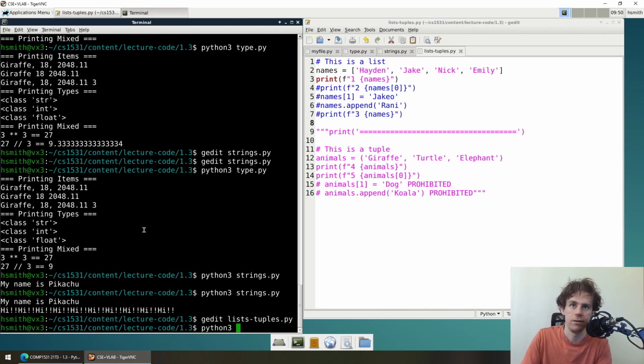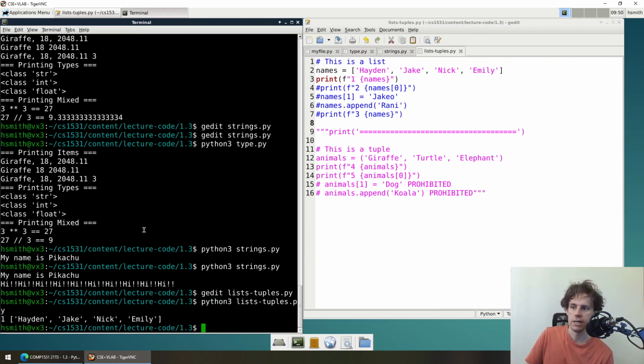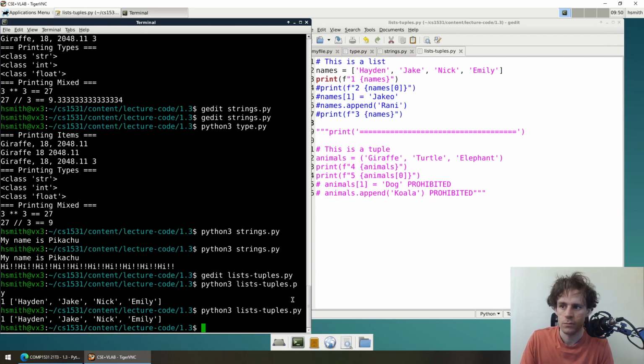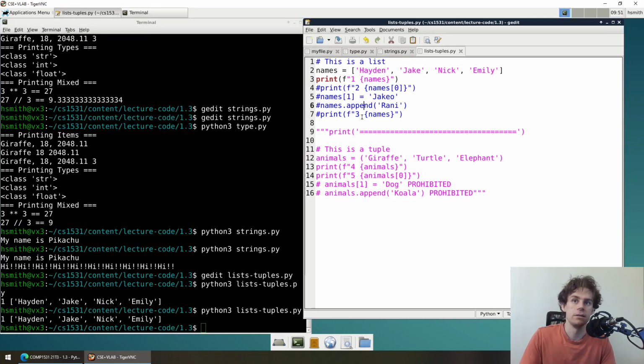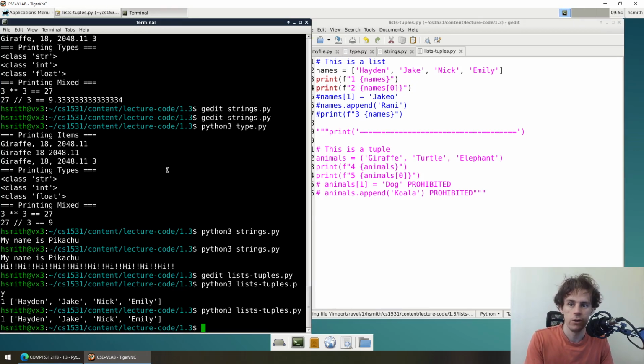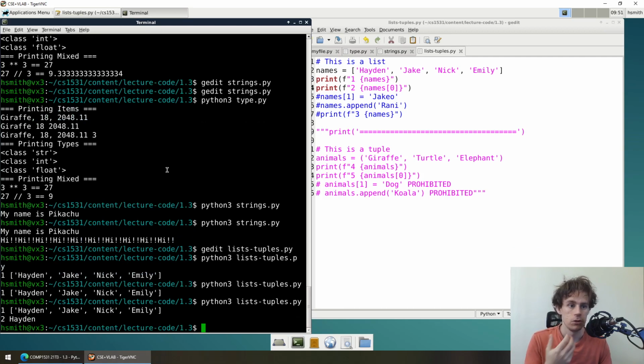So if I now run python3 list tuples, you'll see that I get the printout of the list, like this. Hayden, Jake, Nick, Emily. So Python's very comfortable just printing out a list. You can make a list and print it out. You can also index items in a list, just like C, where you can get the 0th index, which in this case is my name. So like, bam, now I get Hayden. So you can actually extract particular indexes.